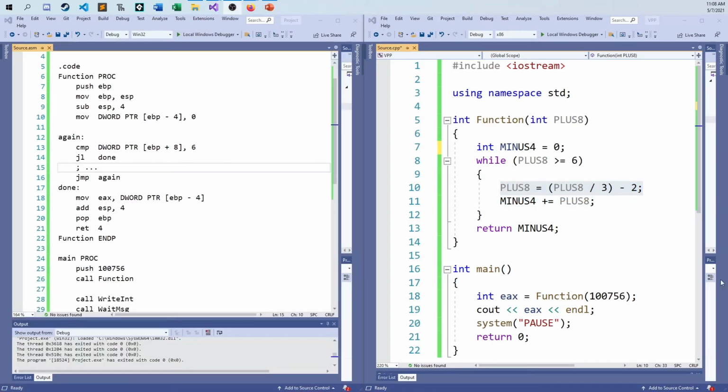Okay. Let's start looking at this line of code. Plus 8 equals plus 8 divided by 3 minus 2. And so the first thing I want to do is just take plus 8 divided by 3 and say you don't have to think about changing things up, but I do have to start thinking about how to get this division going.